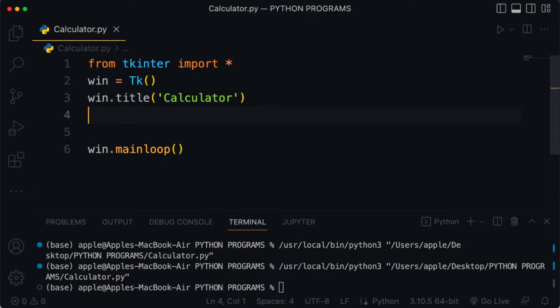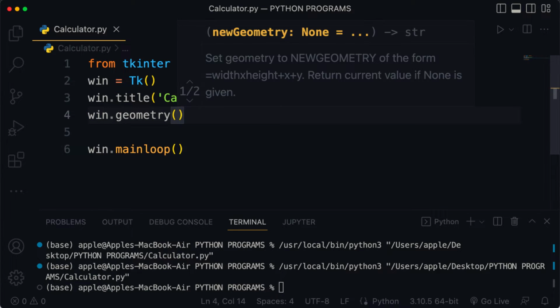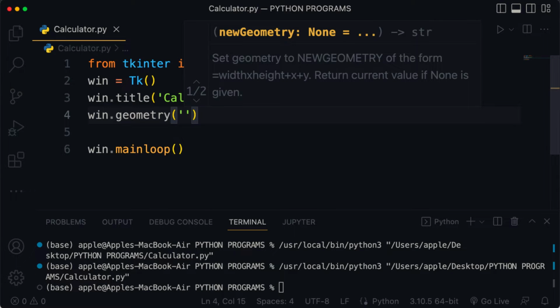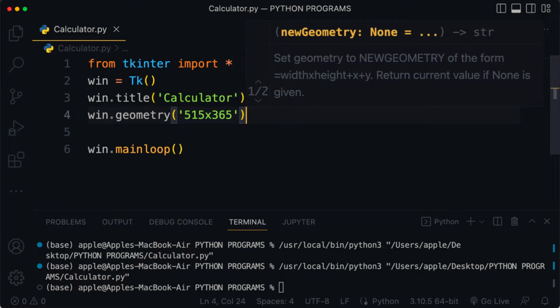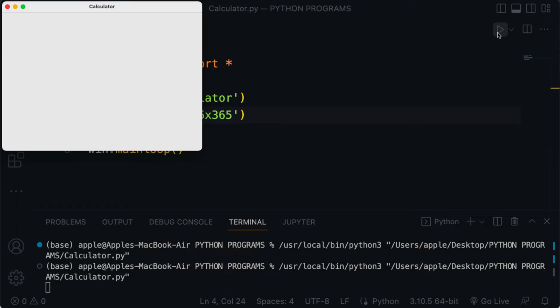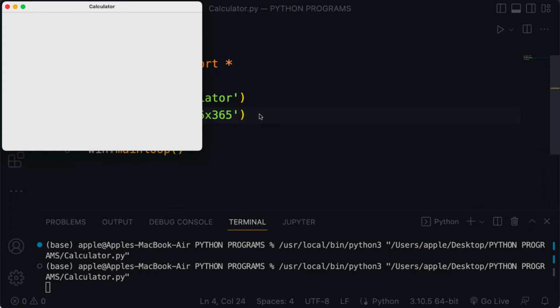Again, we also have win.geometry. Then I'm going to pass in the size 515 times 365 and also run the code. Now we can see that the size of our app window has been modified. So we use the win.geometry function to give the size of our application window.